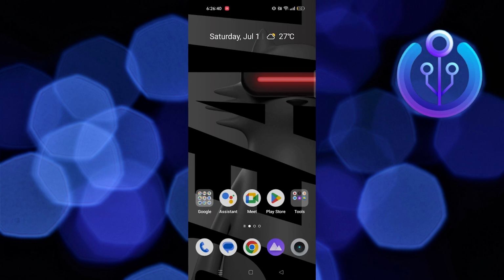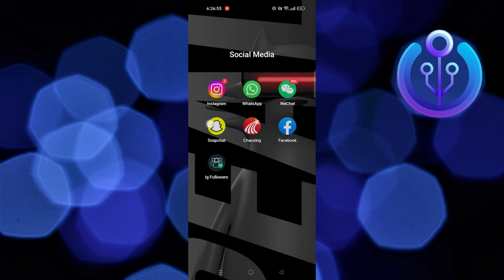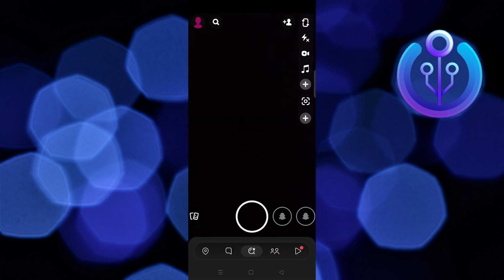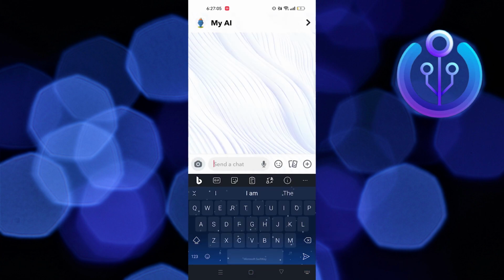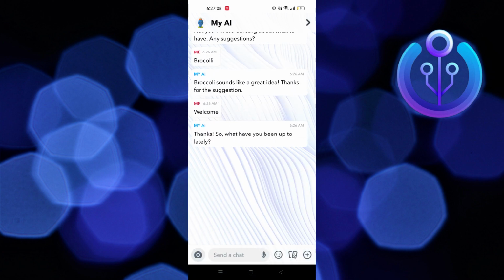In this video, I will show you how to turn off My AI on Snapchat. First step is to open the Snapchat app on your device. Now go to Chats, which you can see next to the camera at the bottom. Tap to open My AI. Now go back to the previous page.